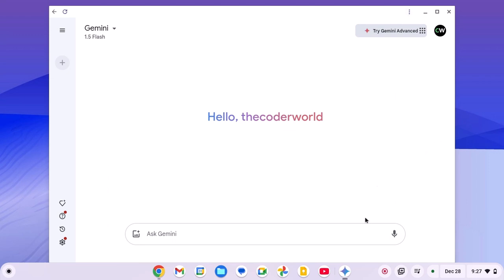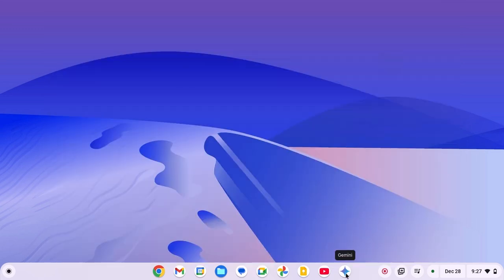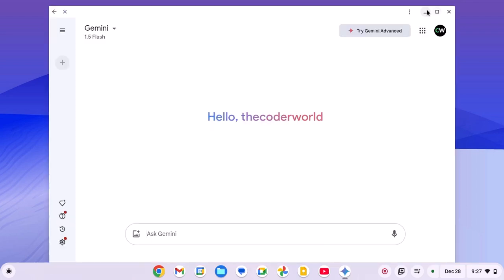Now for quick access, you can also pin this icon to the Chromebook shelf. For that, right click on it, then click on Pin. Now you can use this icon to open Google Gemini on your Chromebook. So that's it. This is how you can fix Google Gemini not working on Chromebook.